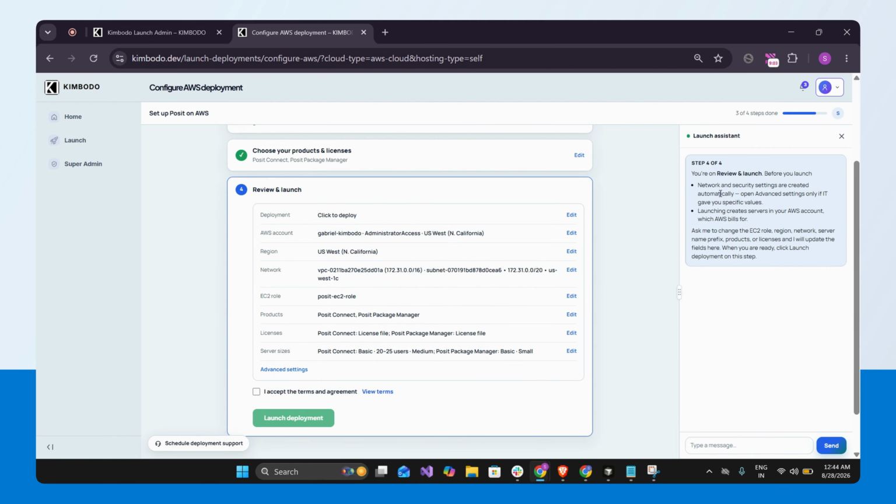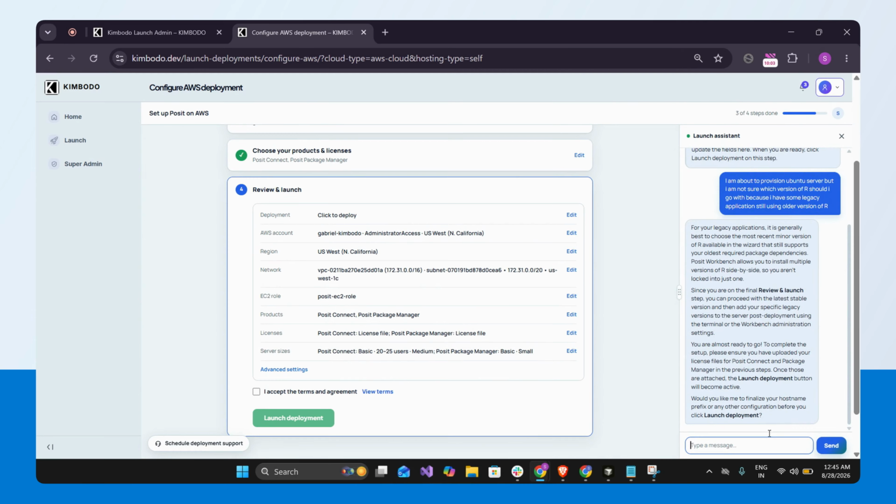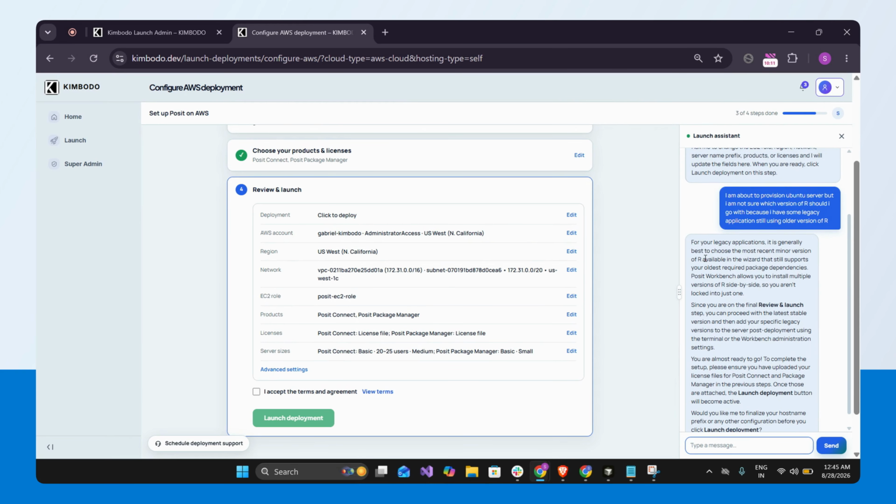You can also ask some questions to the agent on the right. For example, you can ask about version. I'm not showing you how to click it because I had a legacy application using R. Based on the agent's response for your legacy application, it suggests that it's best to choose the most basic minor version of R available that still supports your oldest required package dependency.